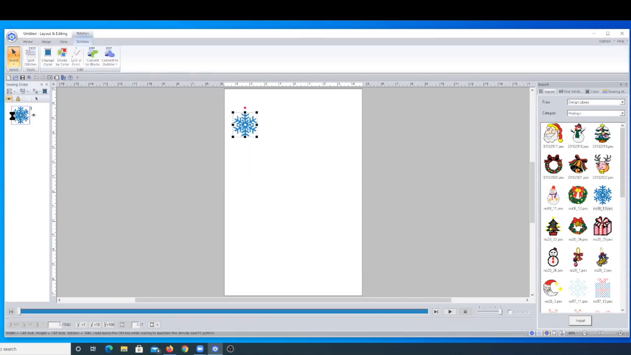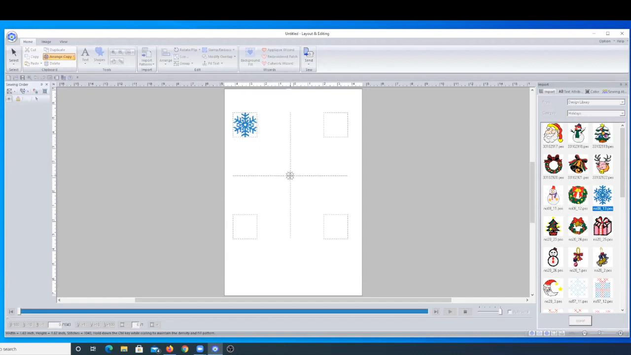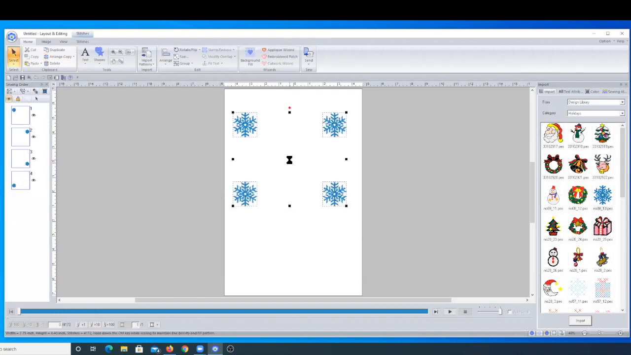Double click to select. Home tab. Arrange Copy. The 4-way mirror. Notice it's now going to create 4 of them outwards from a center point. Very useful if, say, you're creating maybe a quilt label and you want a certain design in each of the 4 corners. Think of it that way, for lack of a better phrase. But as you can see, all I did was tap that left click once when I had it where I wanted it, and there it is.